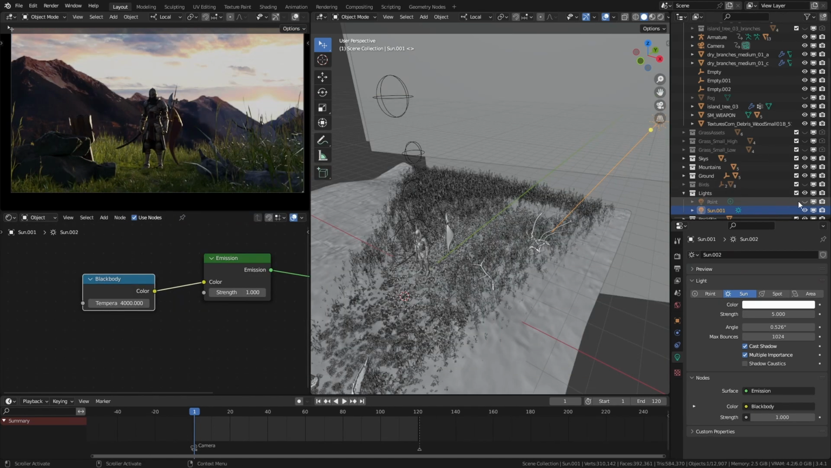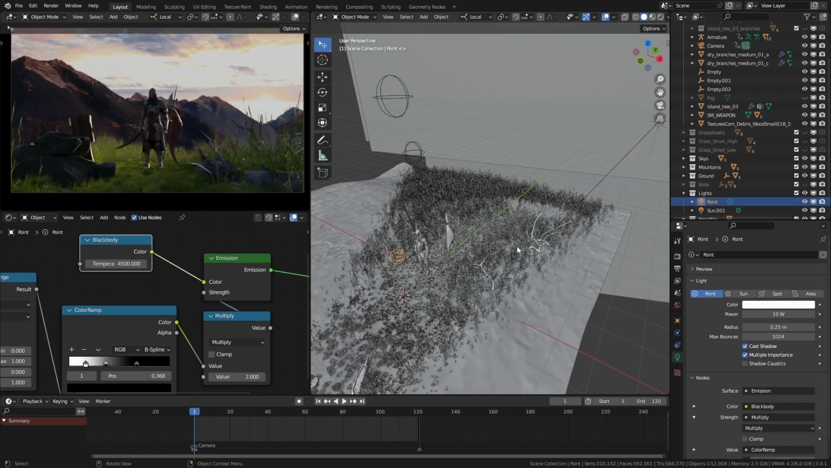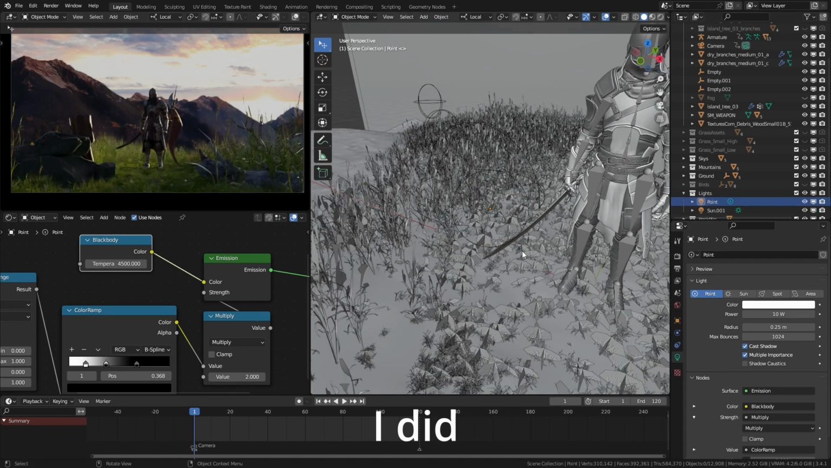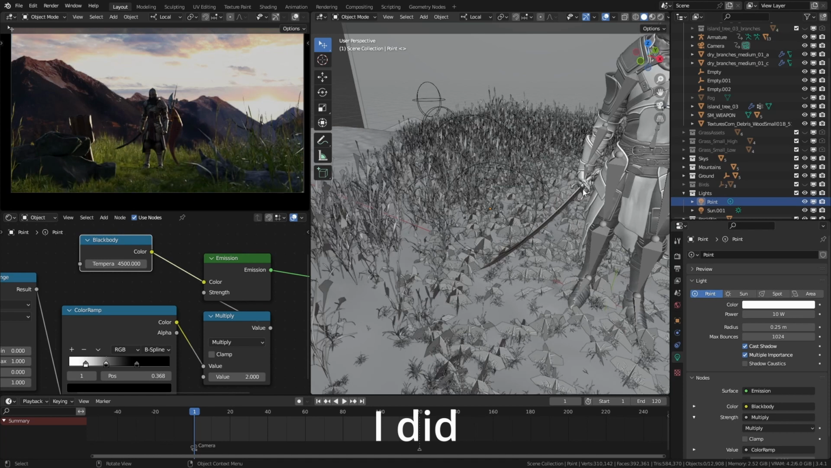Here I also have a point light near the sword blade. Initially I used this to add a bit of glare to the blade, but right now it is not doing much. I think I disabled that in the final render as well.